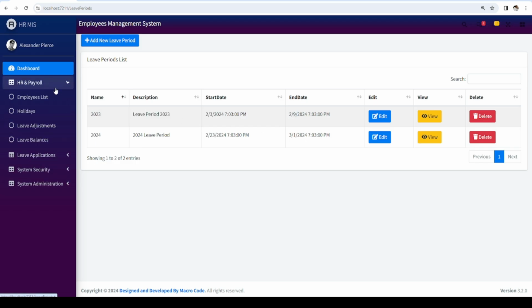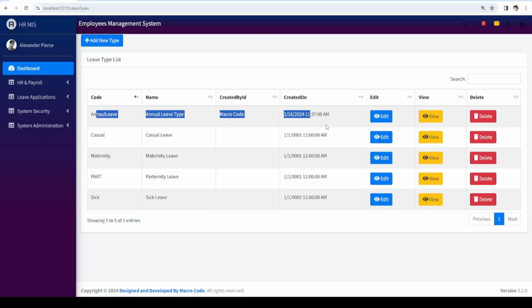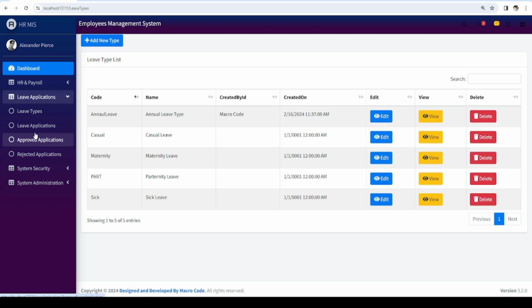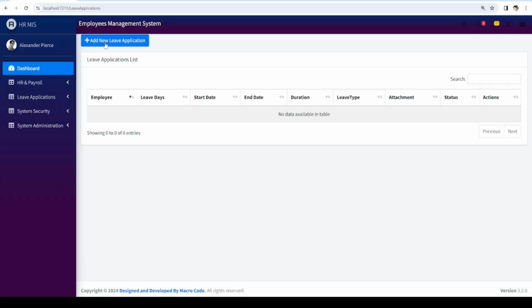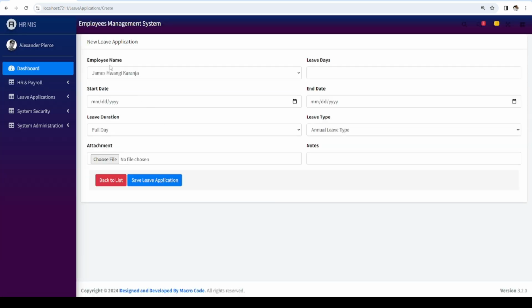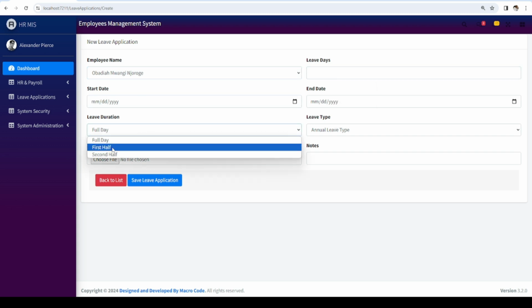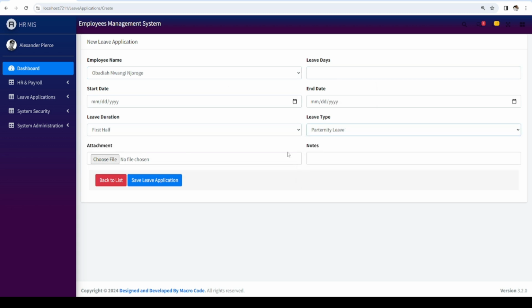Then we also have, under leave applications, the leave types. You can define various leave types within the application, and you can also apply for new leave. If you click add new, you can apply for a leave application. So you have start date, end date, the leave duration, and the leave type. Then you can also attach a photo or even a document, then you save.